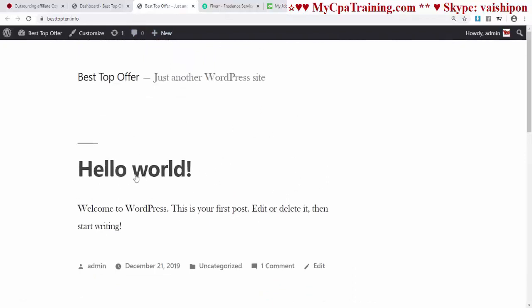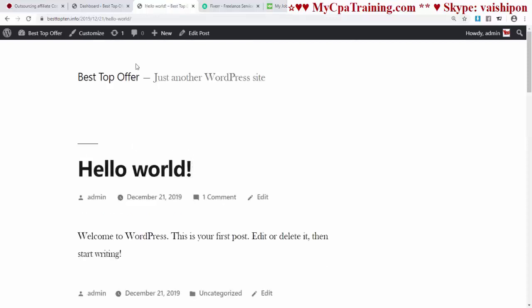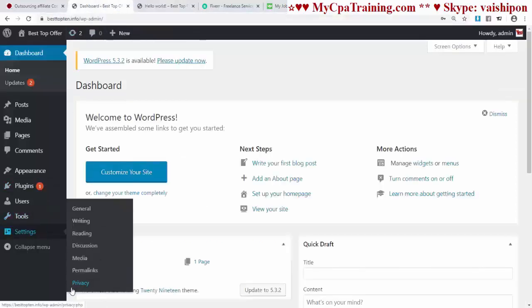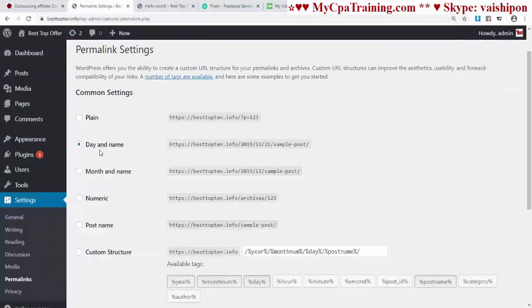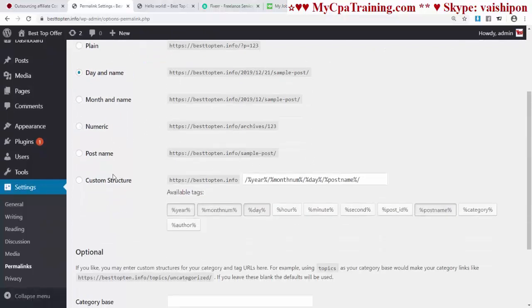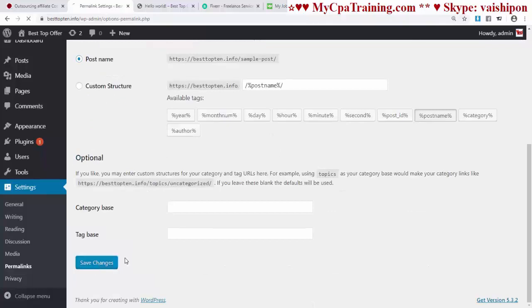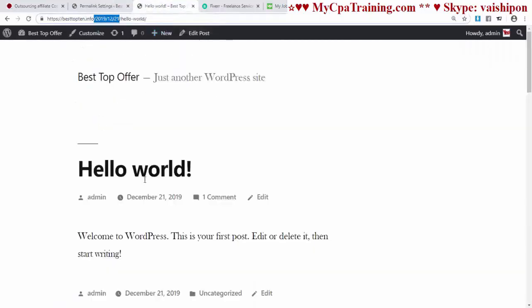Before we delete this post, if we click here, the post permalink comes in this format, with the date, and I don't like this. I don't want to show the date with my posts or pages. For this setting we have to go to Settings, Permalinks. By default the permalink setting is day and time, and we have to change it to post name. Save changes. Now if we click here, this is the best format for a WordPress website, for any kind of website.